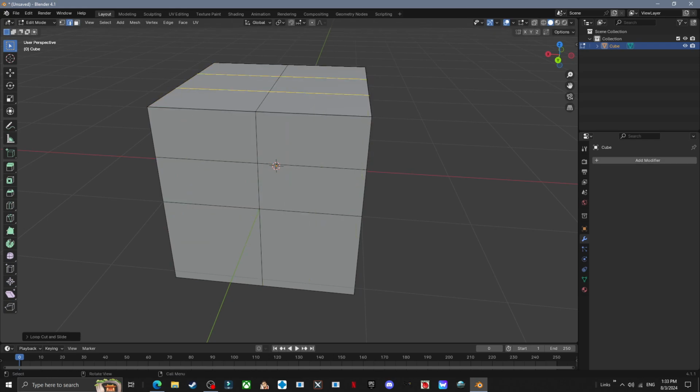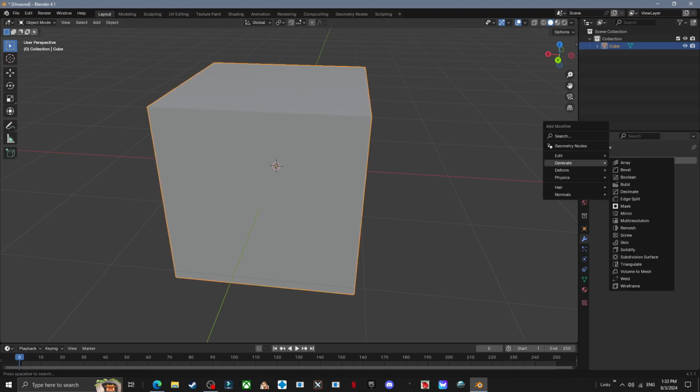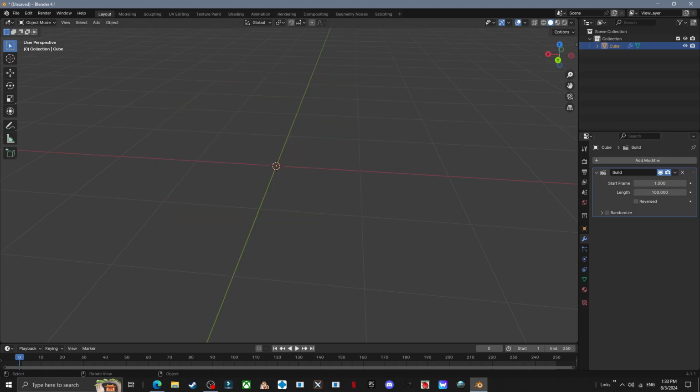Let's just randomly add more geometry. Okay, so now I'm gonna add the build modifier. Now it disappeared. What happens is, it starts when you click play animation, and the frames start going by. Individual faces will start showing up. So you select the start frame. Let's select frame 5, for instance, and for 100 frames.